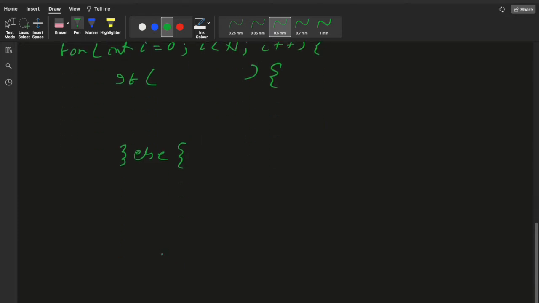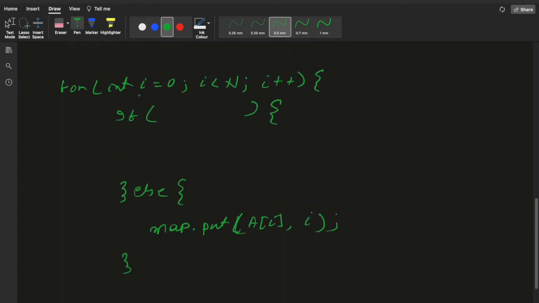In the else part, what we'll do, we'll put this element. So map.put a of I, then index. So this is our index, right? And we will get a of I, the element of the ith index. Okay. So here we need to check.